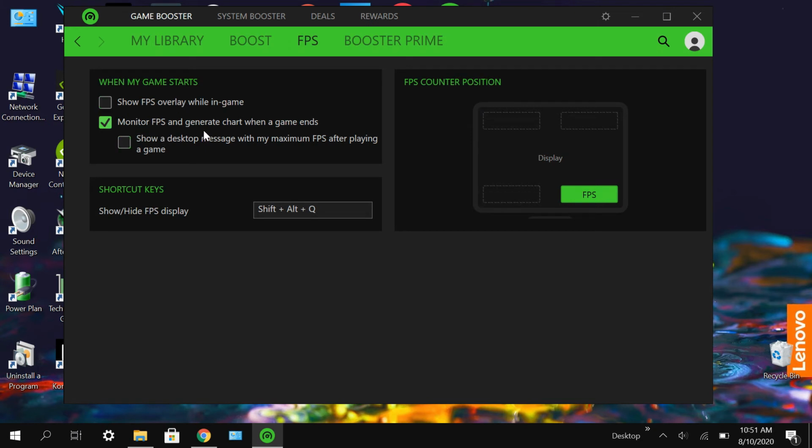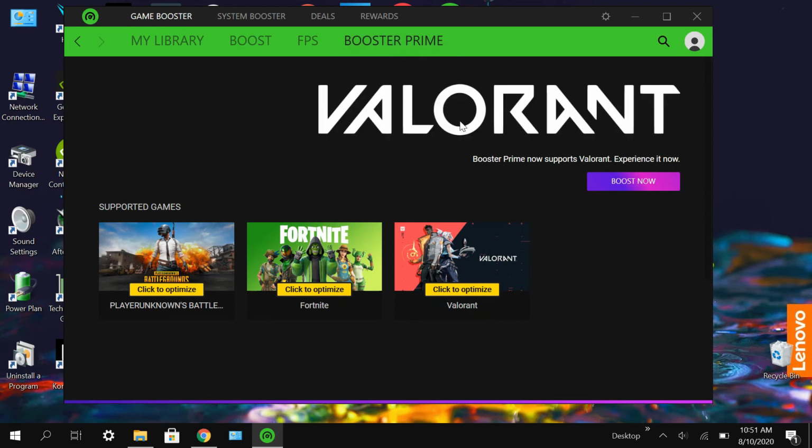Now this thing will monitor the FPS and generate a chart when the game ends, similar to Haste, but that is on Haste Pro. Remember, this boosts FPS and not ping. Haste boosts ping, so it's very good if you use both of them together. And show a desktop message, that you don't really need, just monitor the FPS. And boost a prime as well.